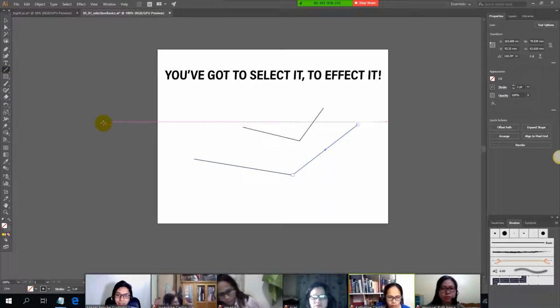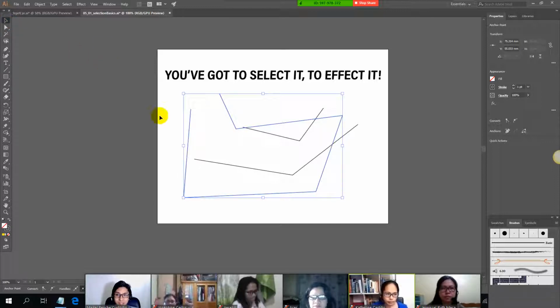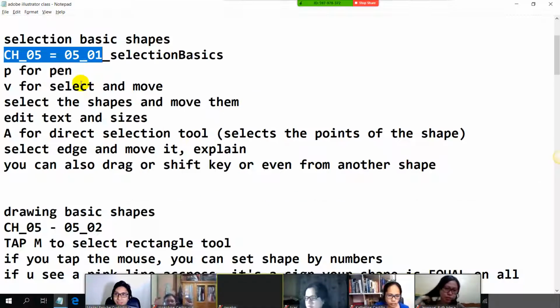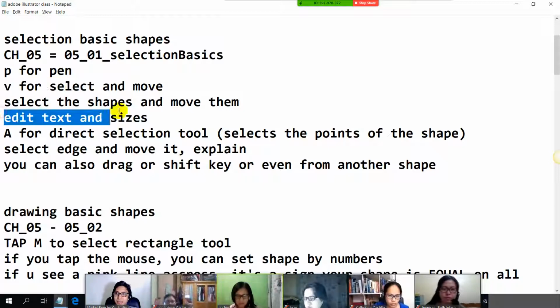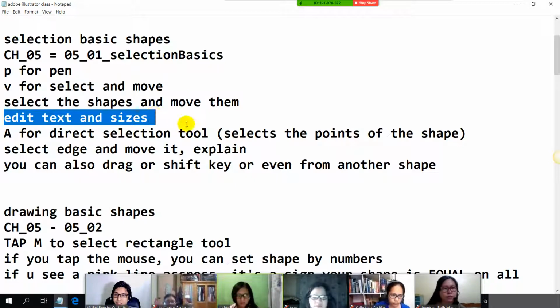Okay? Again, I'll click on letter P, push here, push here, push here, push here, push here, push here, and escape. So that's how you create lines in Adobe Illustrator. Are we clear? No? So one by one lang. Next, okay, tapos na tayo sa select shapes and move them, edit texts and sizes.